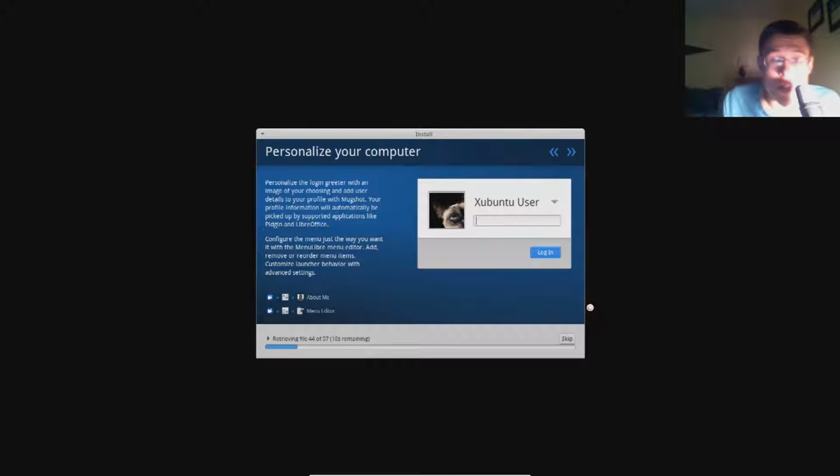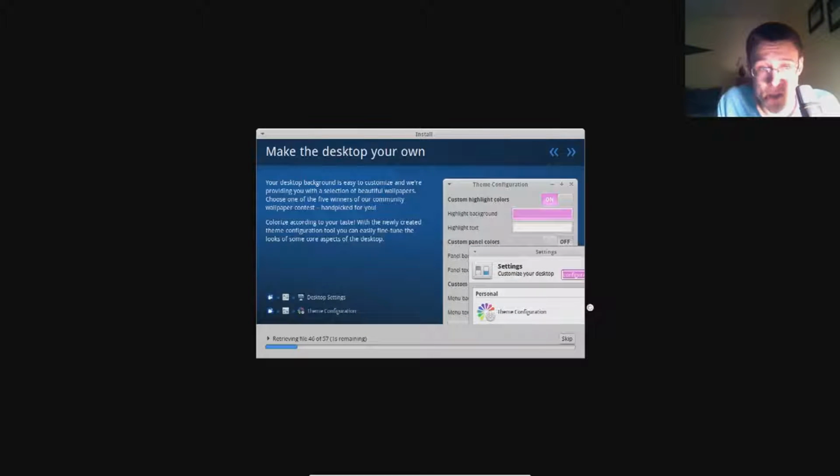Configure the menu just the way you want it with the MenuLibre menu editor. Add, remove, or reorder menu items. Customize launcher behavior with advanced settings. So, for those of you who don't know what LibreOffice is, it's Microsoft Office for Linux. It just looks different, it kind of feels different, with different layouts, different tools, various other things. So this is all Linux here.